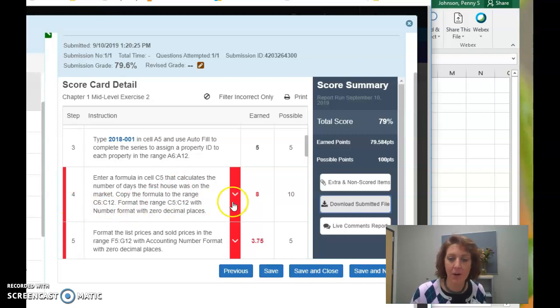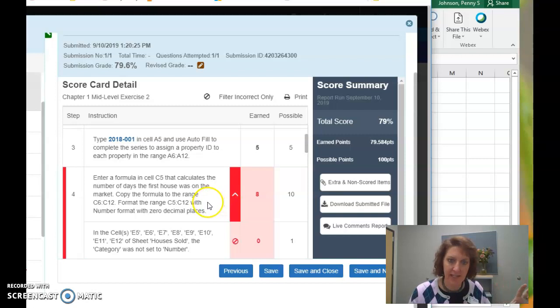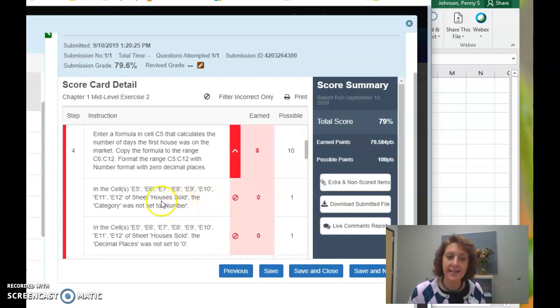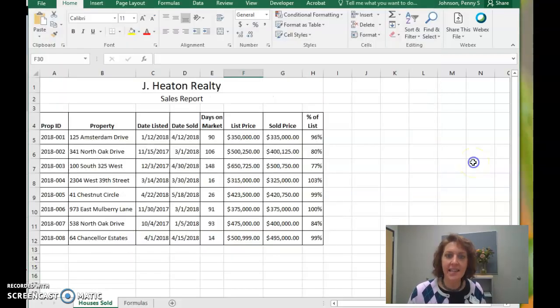So in step 4, it gave you most of the points. I'm going to click the arrow to expand this and see exactly what it didn't like. And it says in the cells E5 through E12, the category or the formatting was not set to number, and the decimal places was not set to 0. So let's go ahead and fix that.